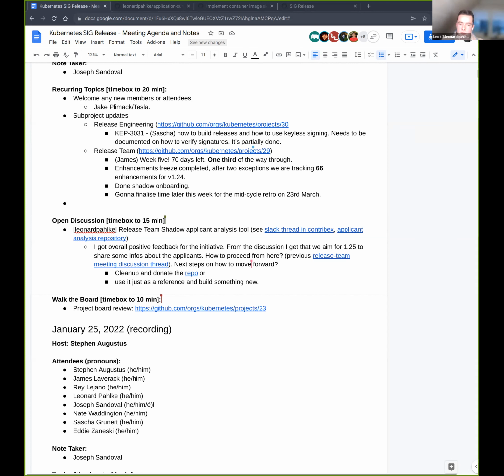Cool. This was because, I think half a year ago or a couple of months ago, James brought this topic up to improve the process of the release team shadow program. This is one of the steps to improve it, or to get more transparency. And I think there's a lot more potential, so it would be interesting.